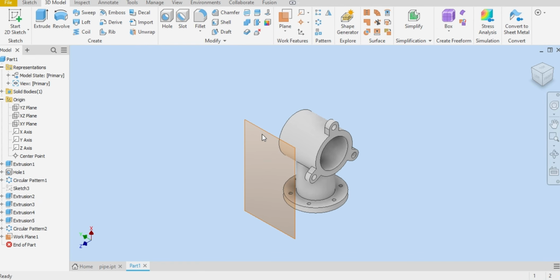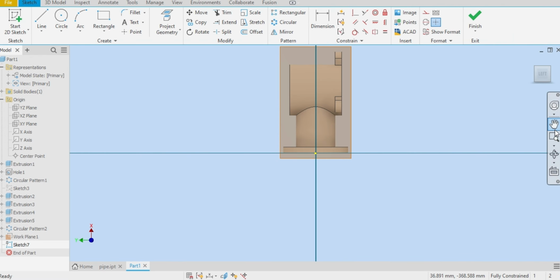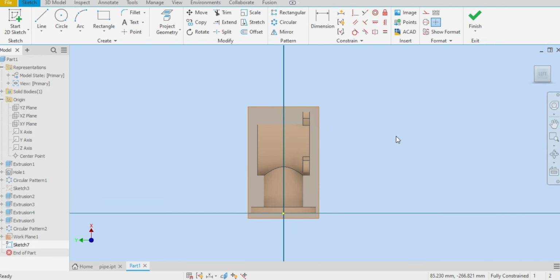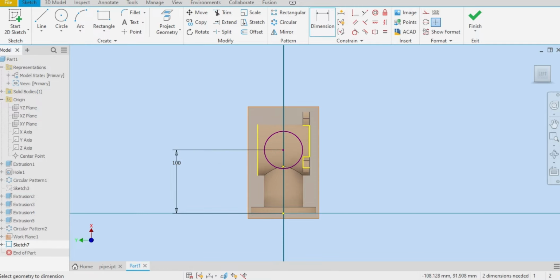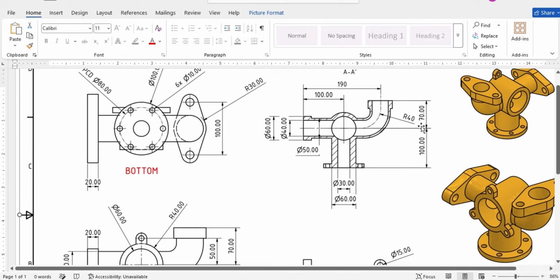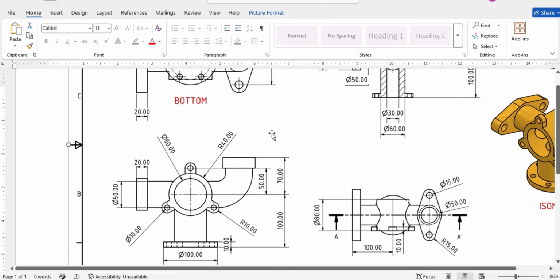This one, we will make this one, so both are identical. So let's start creating from this face. Create sketch here. Let me project geometry so it will help us with sticking our sketch. Let me draw a circle equally in the center, and it is at 100 millimeter from the bottom. Look, 100 millimeter, and it is drawn from the center.